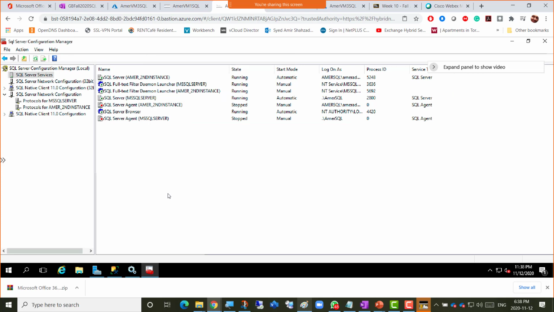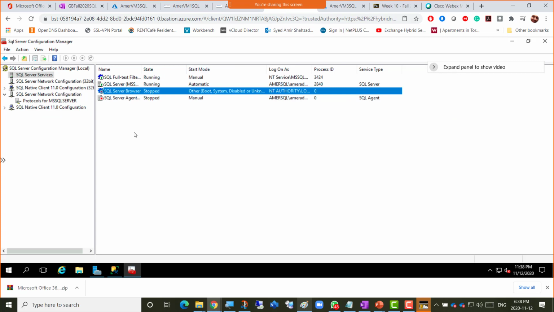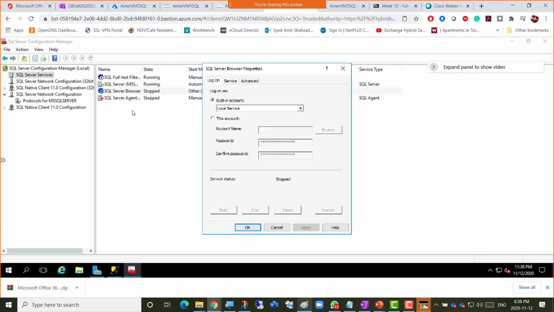So it's starting now. So the SQL Server Browser is running. I'm just going to make sure that the same is done on the other SQL instance as well. I'm going to go there, and it is stopped here as well. So I'm going to double click that here.